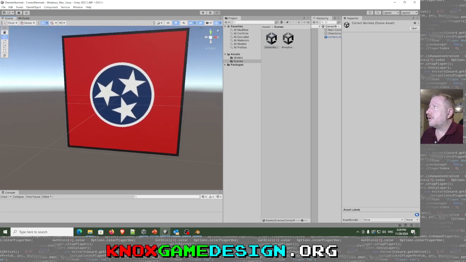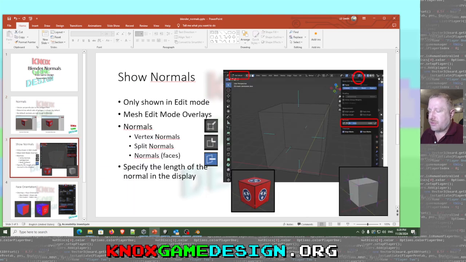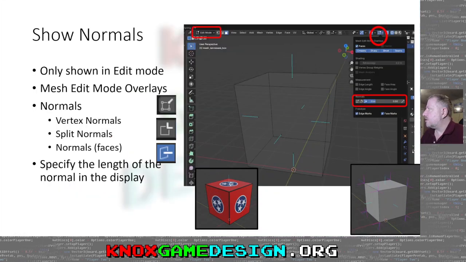I will say there are ways to go in and render both sides of the polygon, but typically that isn't done because it requires more processing to render both sides. And if you're never going to see the inside, there's no point in rendering that. So how do you do this in Blender?